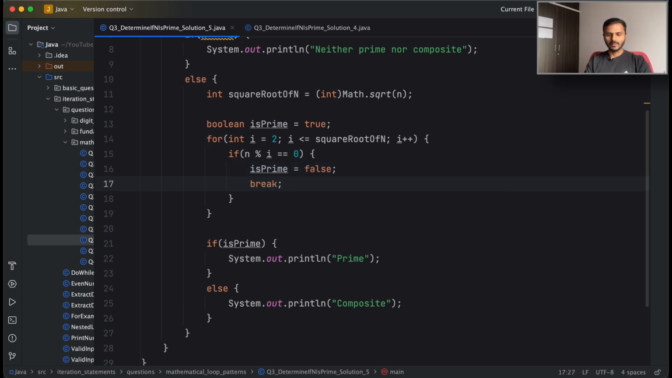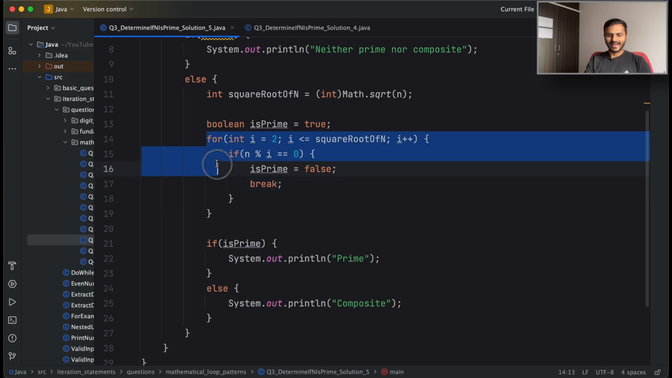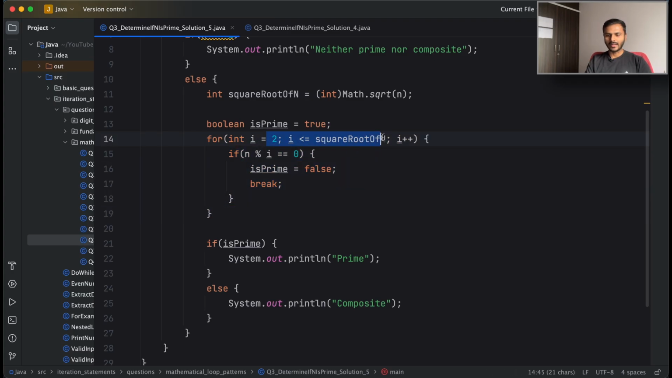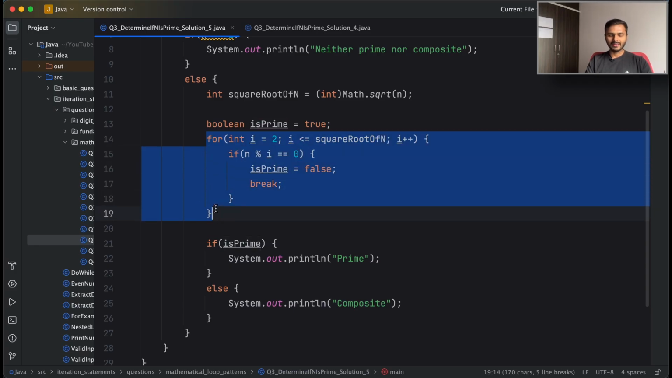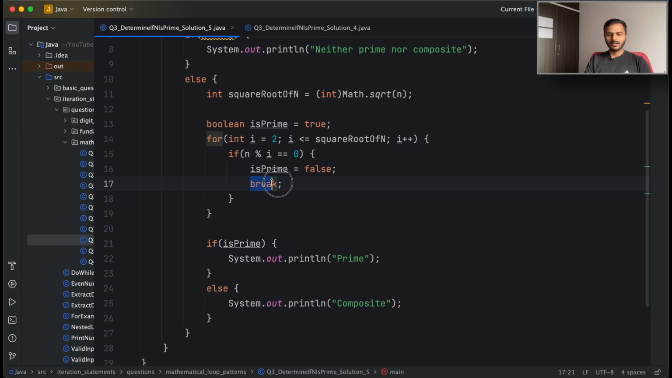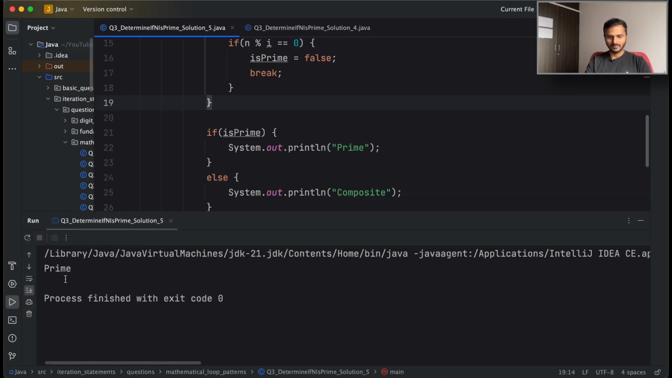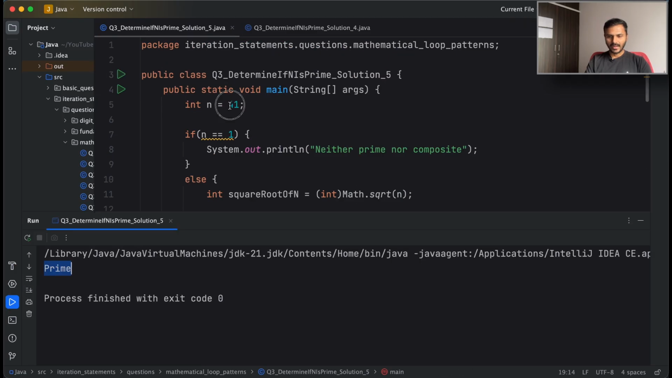So what is going to happen here is, on finding the first divisor of n in the given range, that is 2 to root n, is prime will be set to false, and the loop will stop executing anymore because we will terminate the loop from the if block. So with this change done, let me run the code for n is equal to 41 and see. It is giving us prime. And if I run the loop for example, 1, I should get neither prime nor composite. And if I change this to 42, I should get composite.